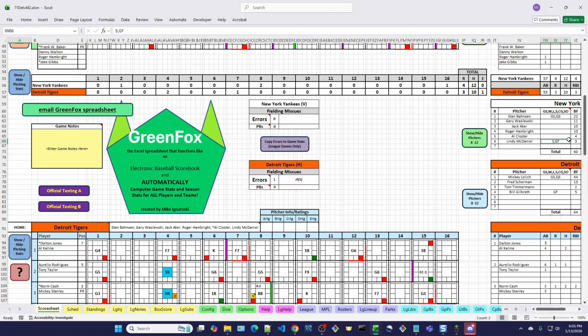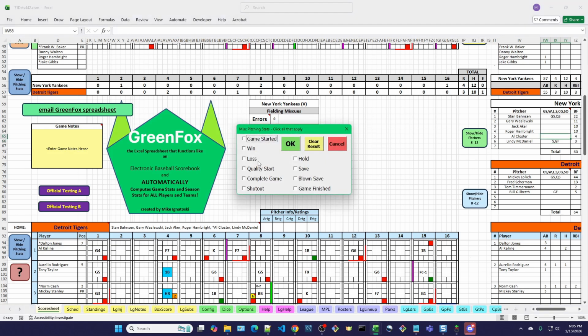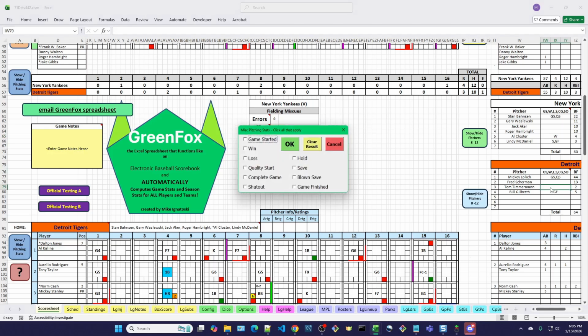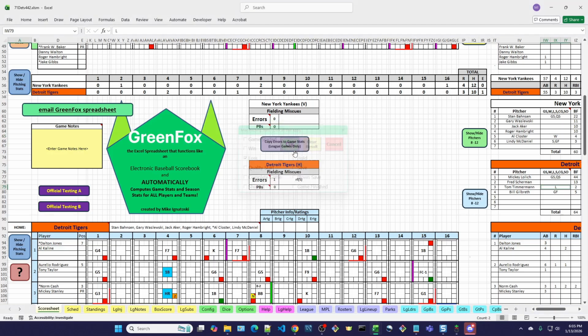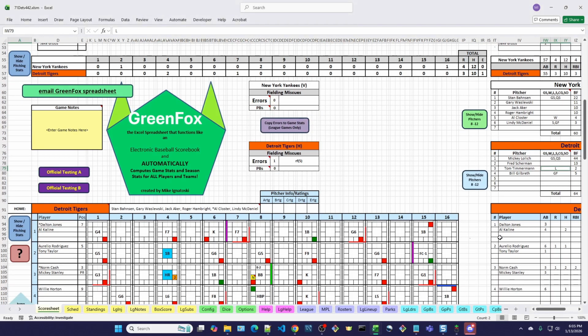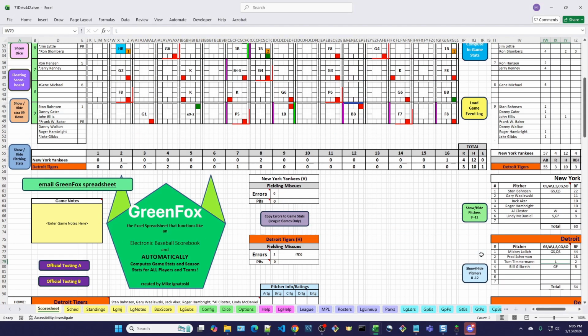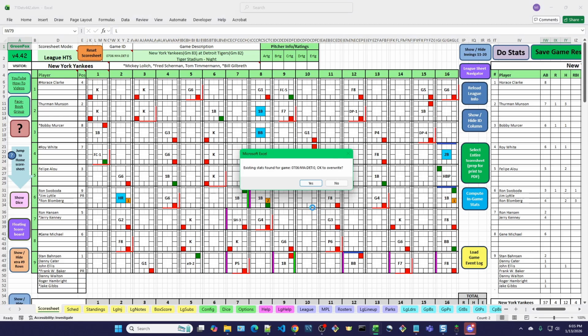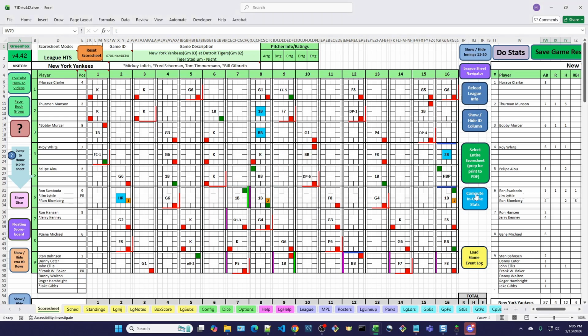So I could say, oh yeah, he got the save. Maybe I didn't give it to him before. This Al Kloster guy got the win, and Tom Timmerman got the loss. So if I wanted to, I could save my stats now, and it would prompt me to overwrite. If I do that, I'm just going to say no. Do I want to overwrite? No. But you could do that.